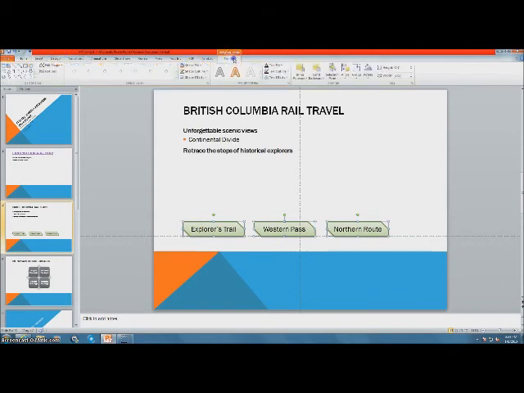Click on the Drawing Tools Format tab. In the Arrange group, where it says Align, click the down arrow, and we want to align to the bottom. Click the down arrow again, and we want to distribute horizontally. What distribute horizontally does is equal the spacing between each object.